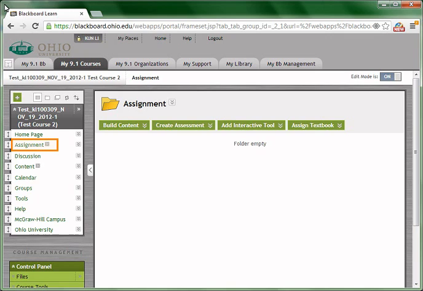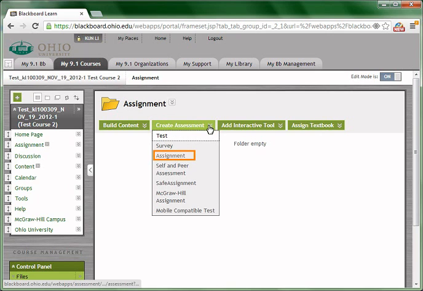How to set up an assignment space in Blackboard. Go to the content area that you would like to add an assignment and click Create Assessment. Choose Assignment from the drop-down menu.